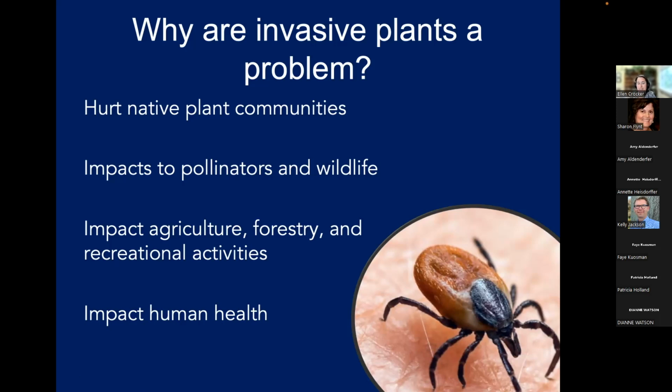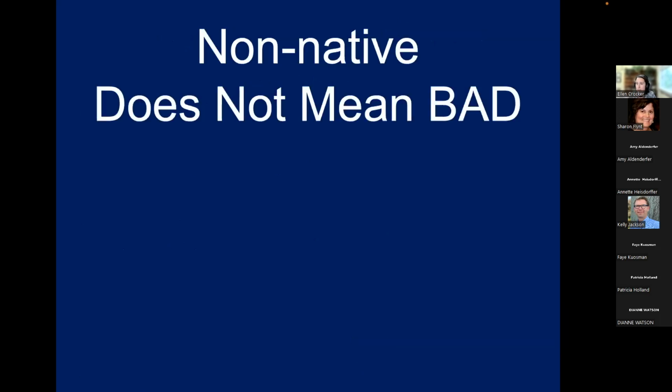So there are other ways that invasives can impact us, but those are just a few that I wanted to mention before we get started. A few other housekeeping terms in terms of the terminology that we use. I mentioned that one of the key things about being invasive is that it's non-native and we don't like it.